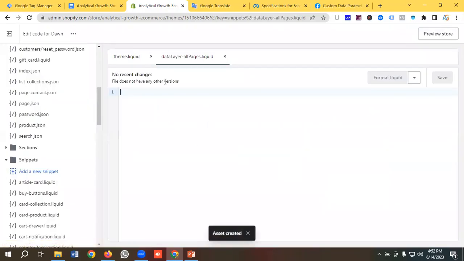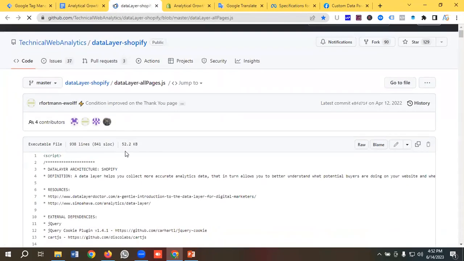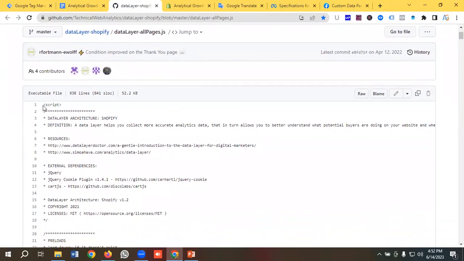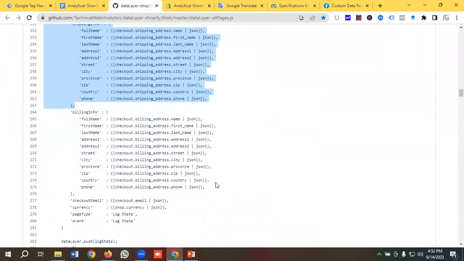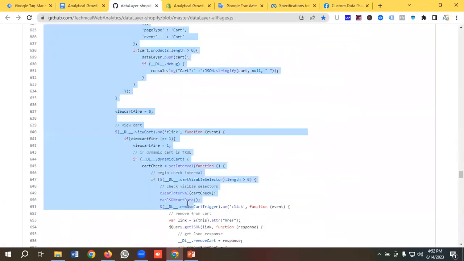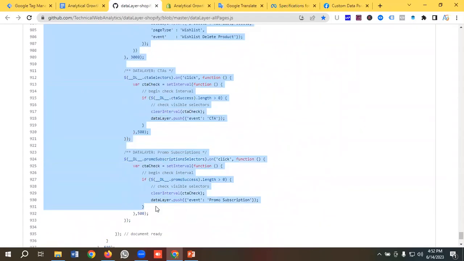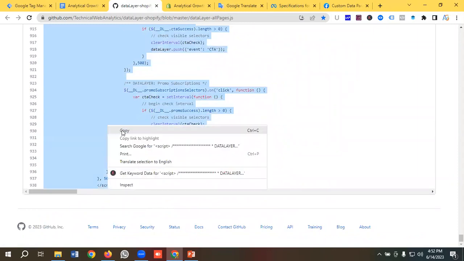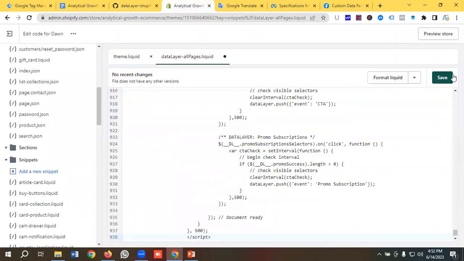Then I need to put the data layer all pages code. So I'll go here and click on this GitHub link. Just wait a little bit. Then I'm going to copy the whole code from here. It is a very big code, so it might take some time for copying, so please have some patience. So it is almost done. Okay. So I'm going to copy the code from here, go to the admin panel and put it in the data layer all pages section. So I'm going to click on save.